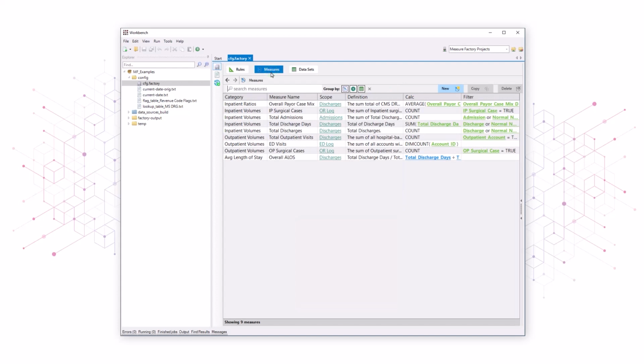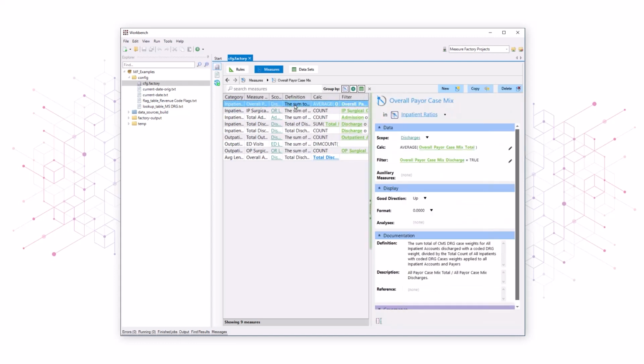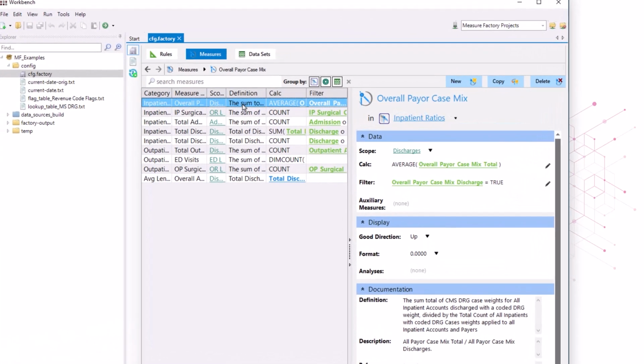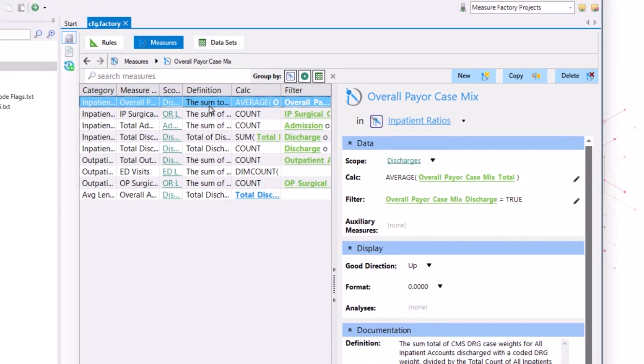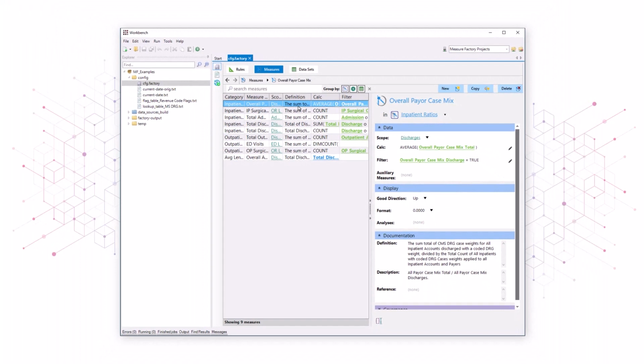Let's say you want to examine the rules that a measure is built on. We'll use measure overall payer case mix as an example. The detail pane opens on the right, and the name of the measure is highlighted on the left. This measure averages the values returned by a calc rule called overall payer case mix total. If we wanted to examine this calc rule more closely, we could click the rule name. Let's do that now.